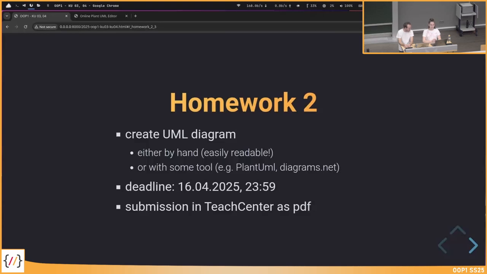If you really draw it by hand, you probably need to draw it 2 times if you want to have it readable. Because when you draw it the first time, you somehow need to move them around so that the arrows don't overlap and it gets really messy. Deadline is in 2 weeks on a Wednesday.